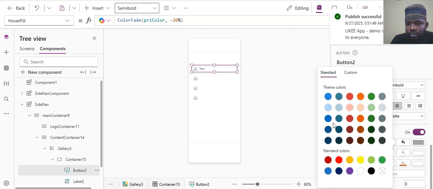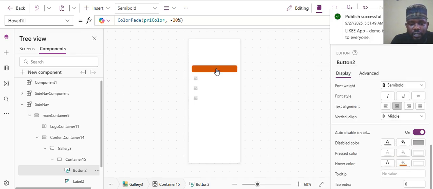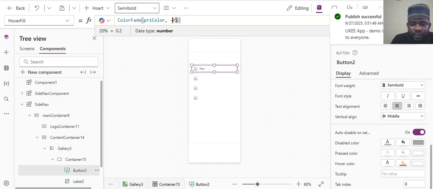So the disabled, I'm turning it to. So if I hover on this, you can see what I'm having. This is hover. Let me make it 30% of the primary color. So if I hover, you can see. All right. So we are getting there.